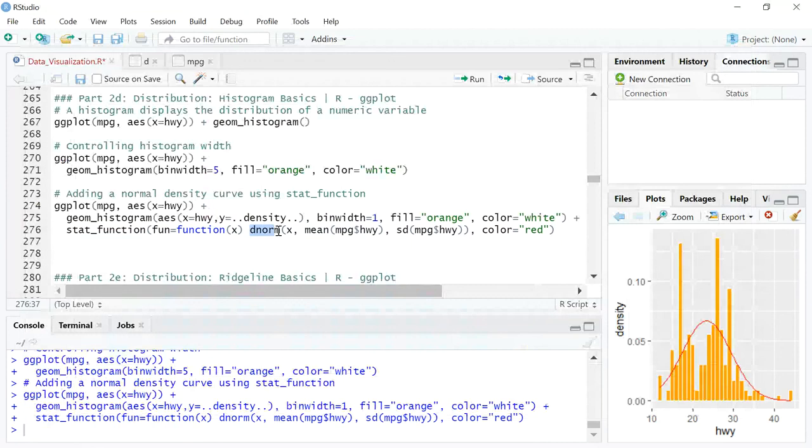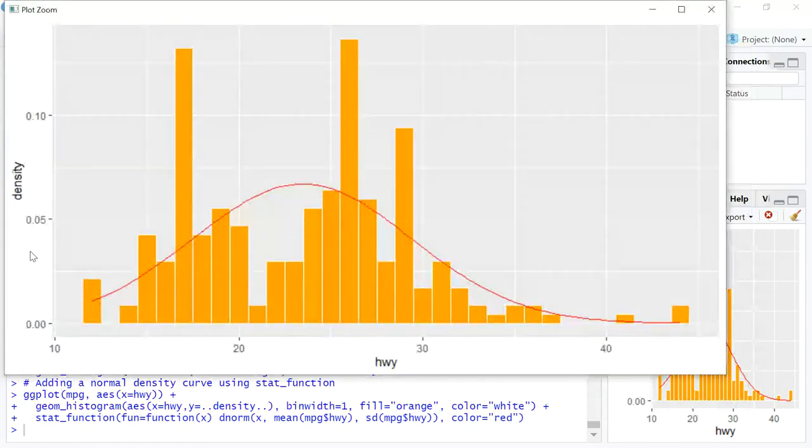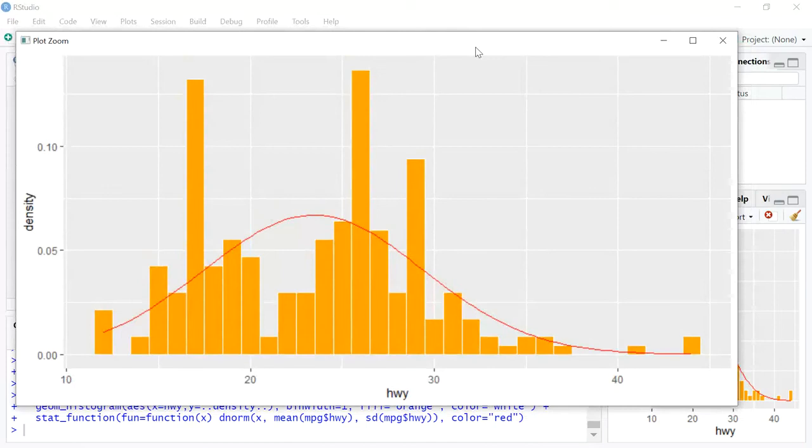So in this case, you're using the dnorm function, which is a normal distribution function, and x stands for all the values in that column. You're going by the mean of the highway column and the standard deviation of the highway column, right? And you're going to give it the color red. So you don't need to be too worried about this line, but all that I wanted to show you here is that you can plot different types of curves on top of a histogram. And I'm not sure if this is possible on an Excel sheet.